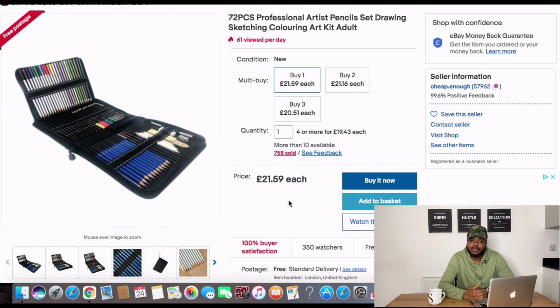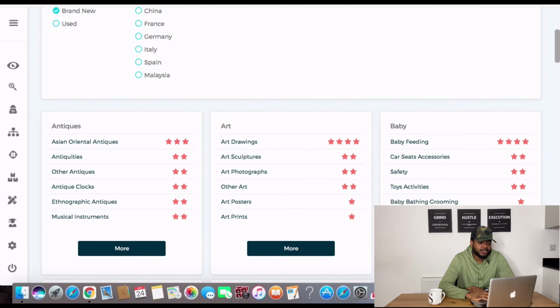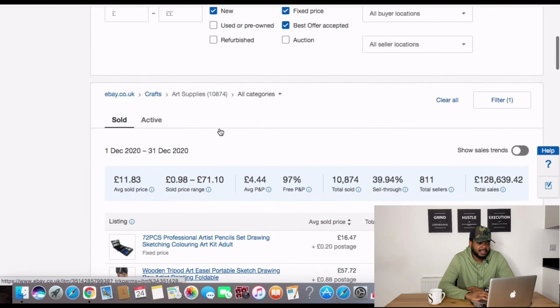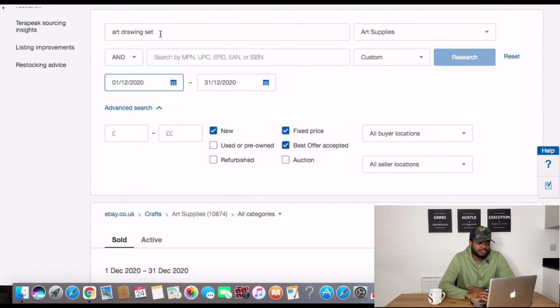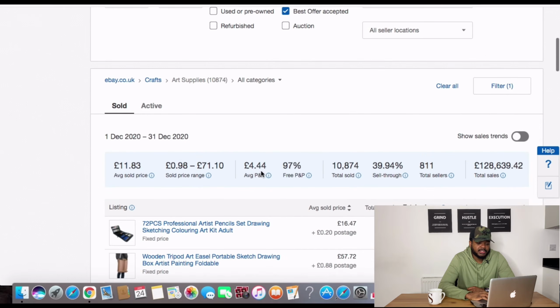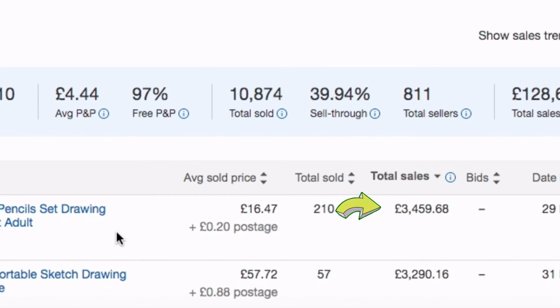So this is the process that I go through to make sure that a specific category is actually selling well. I make sure that the category is performing well on Zik Analytics, as we can see that it's got 4 stars there in art drawings. I then go over to Terapeak and type in art drawing set over here, put the date range so I can compare it to the previous month, make sure I set everything right, and then I have a look at which one sold the most. £3,000 made from one product in 1 month on eBay is not too bad.